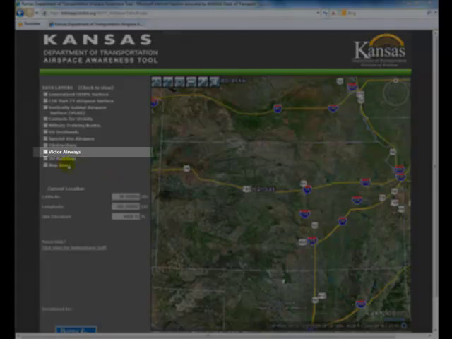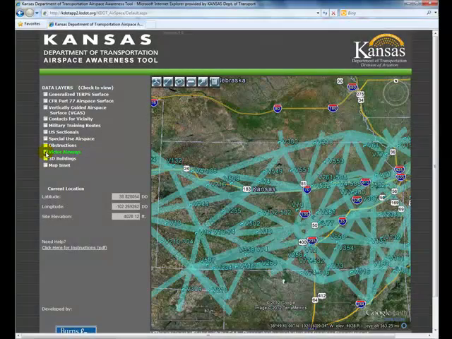The next layer is Vector Airways. When turned on, this layer shows the airways for aircraft using point-to-point navigation. These routes are typically located between 1,200 feet and 18,000 feet mean sea level.